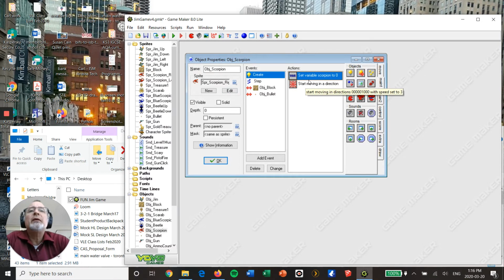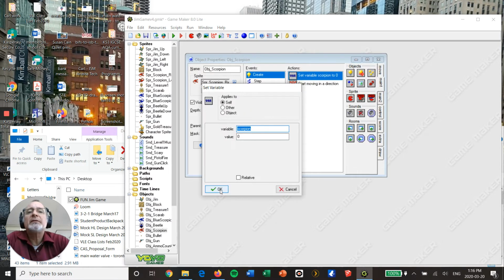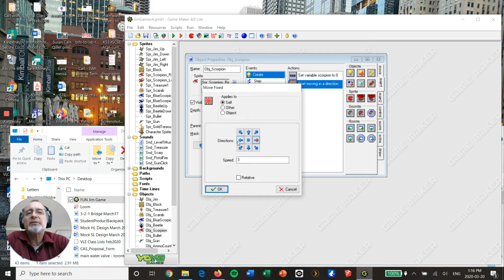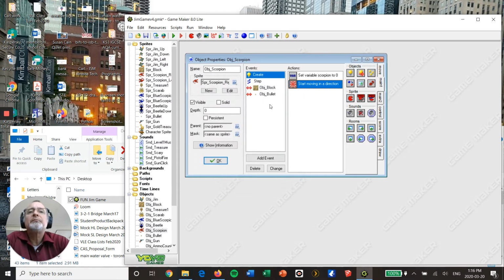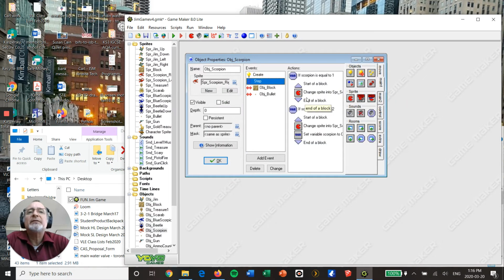So the way we do that, well, first of all, we need to start it moving. We've already done this. Start moving in a direction. They're all starting basically moving right. The speed of 3, you could speed that up a little bit if you want to. No other checks. And then here's our step event.